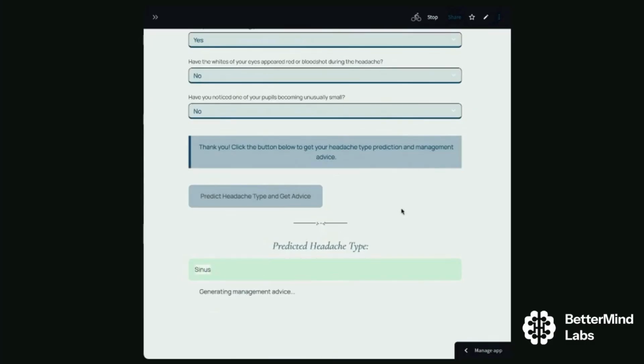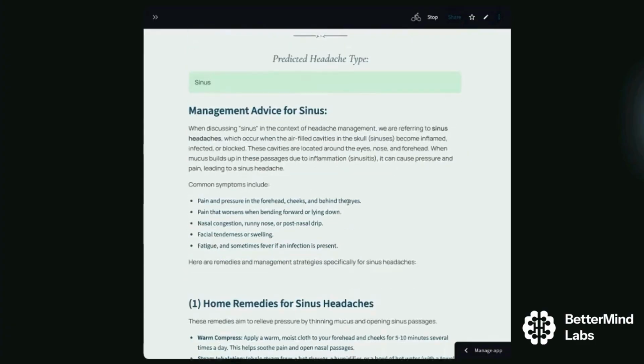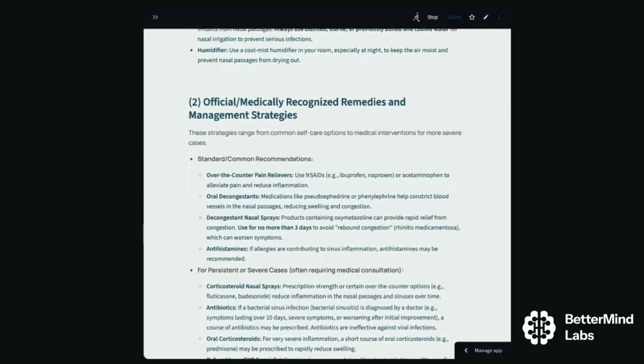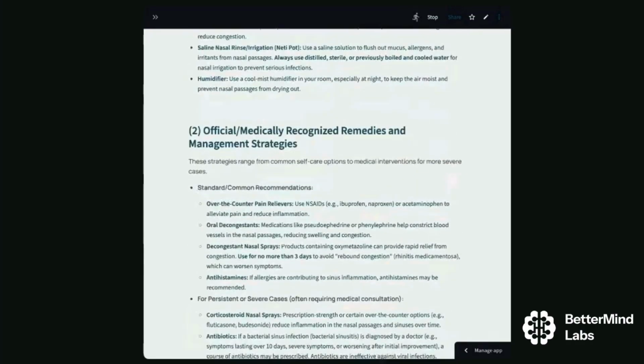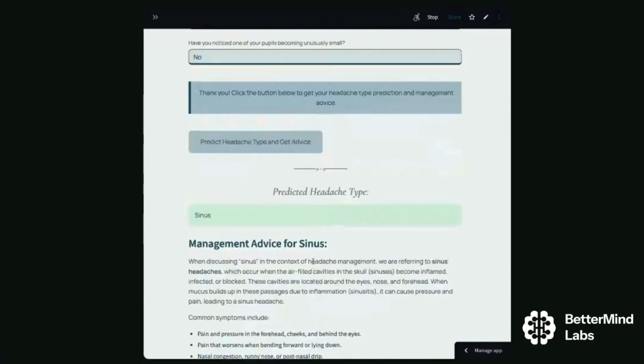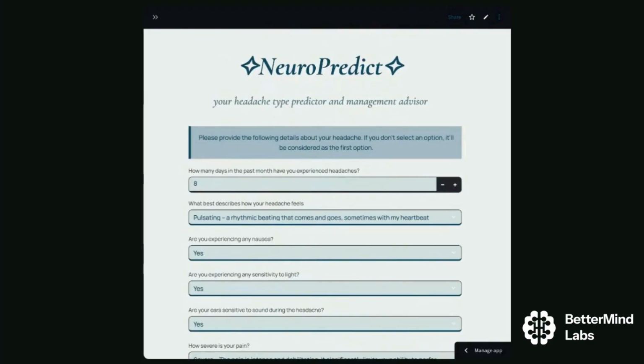Once again, it will generate advice for sinus headaches, and that will take some time, hopefully 1 minute. Management advice: similar symptoms, home remedies that you normally do for a cold, medications over here, then standard methods like decongestants, nasal sprays, and so on and so forth. And that occurs for cluster headaches and tension headaches as well.